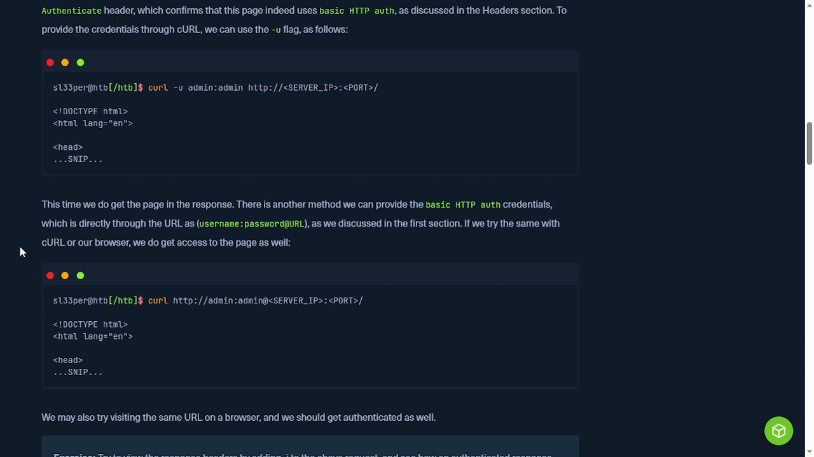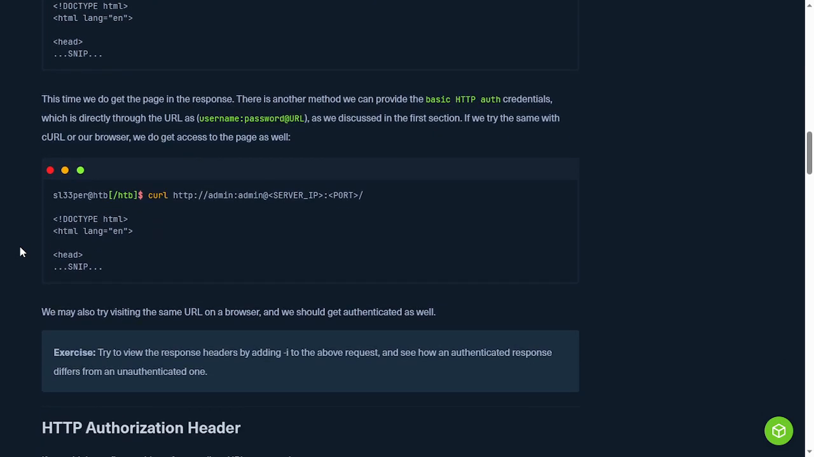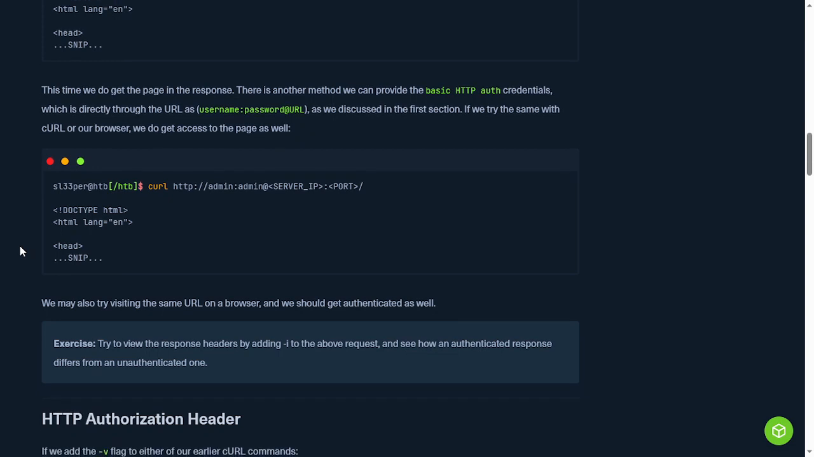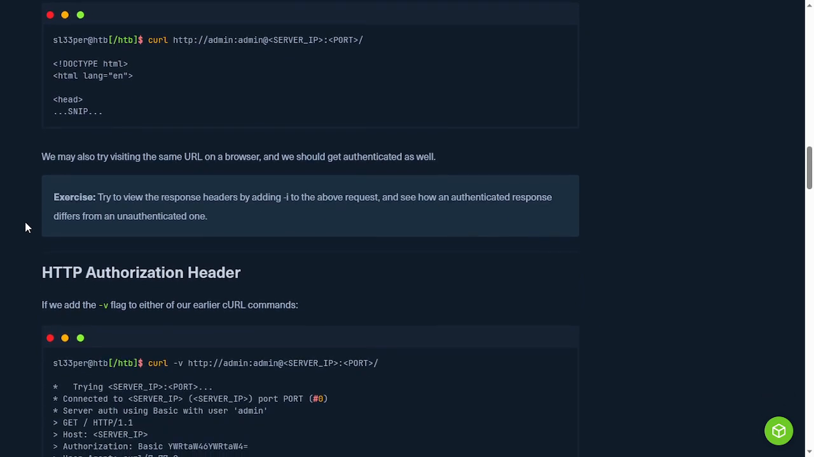There's another method we can provide the basic HTTP auth credentials, which is directly through the URL as username:password@URL, as we discussed in the first section. If we try the same with curl or our browser, we do get access to the page as well. So curl http://admin:admin@ the server and port, and we get the same response. We may also try visiting the same URL on a browser, and we should get authenticated as well.